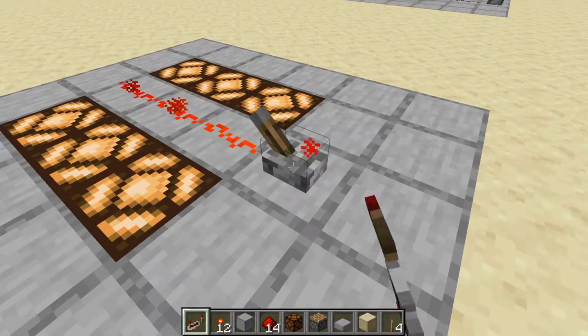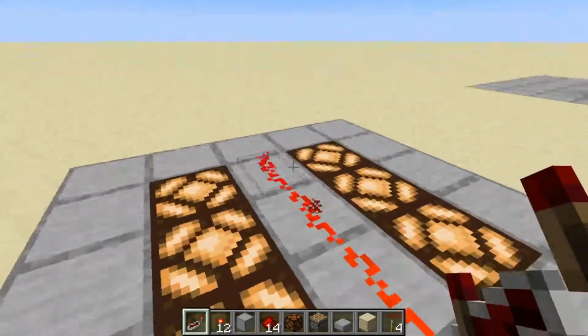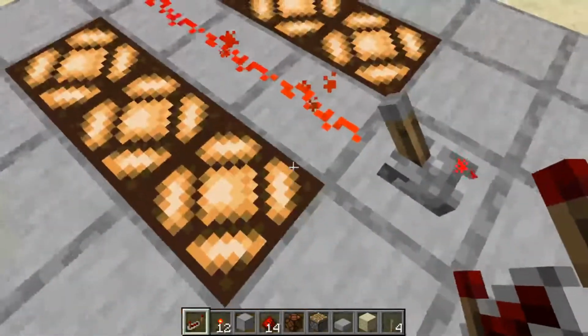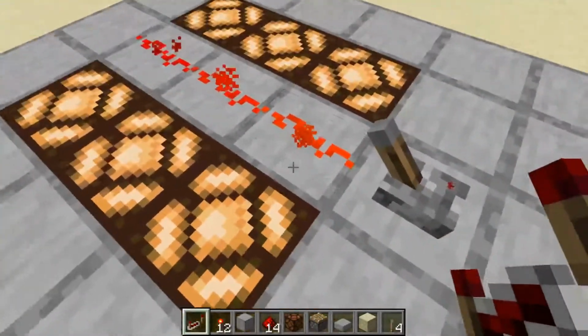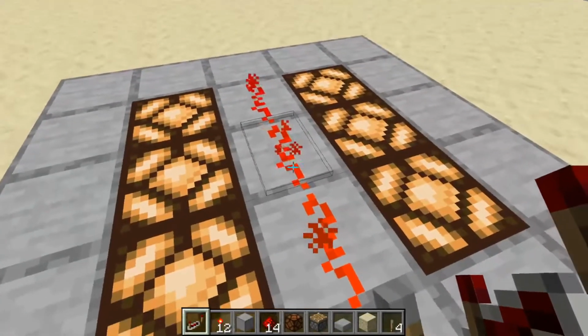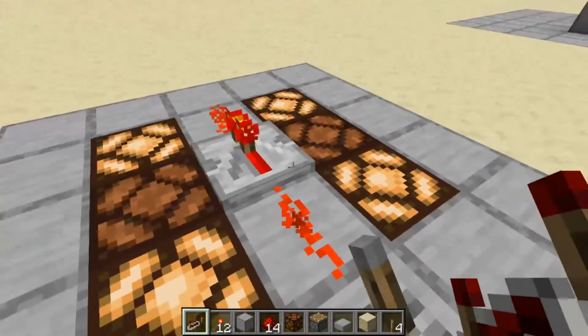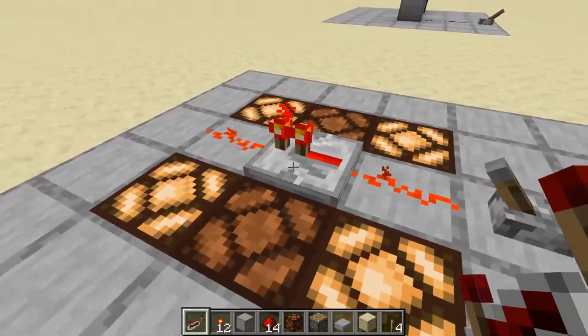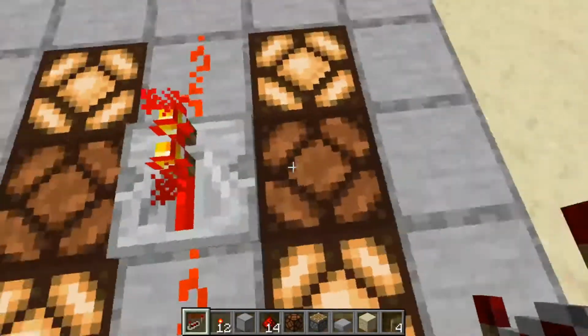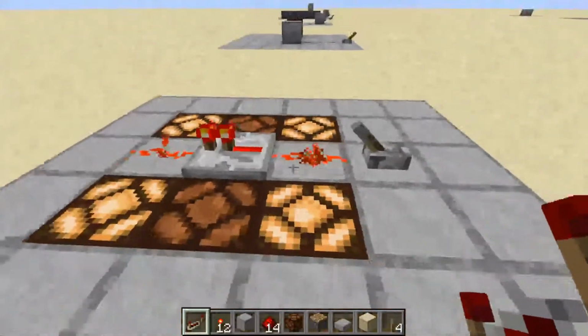So if I turn on this lever, we already know that it's going to power all these redstone lamps because these smooth stone blocks are being powered by the redstone dust. But if I use a repeater instead, that is not the case. So a repeater will not power the block that it's sitting on top of.